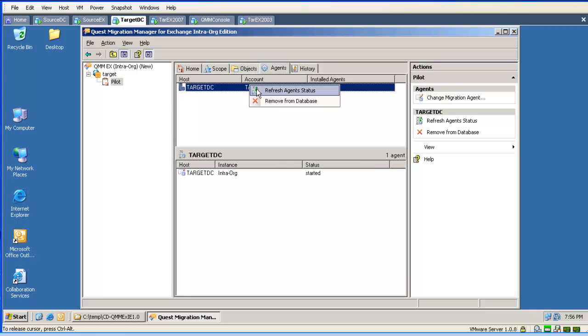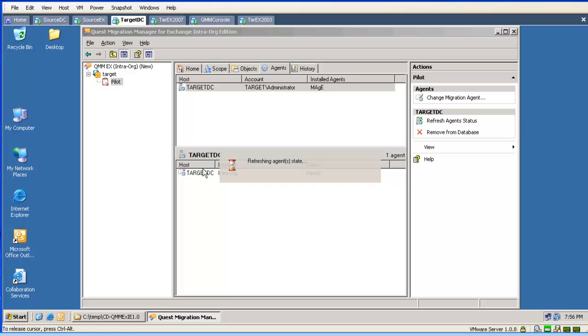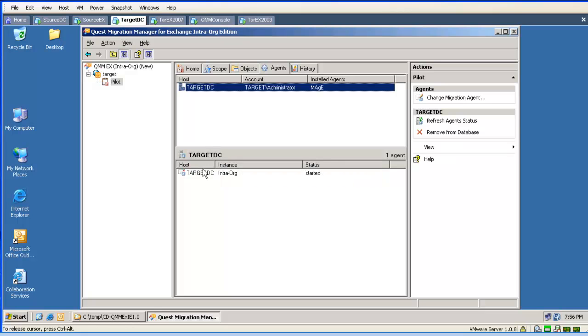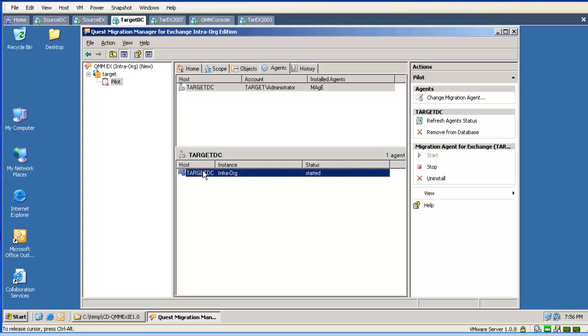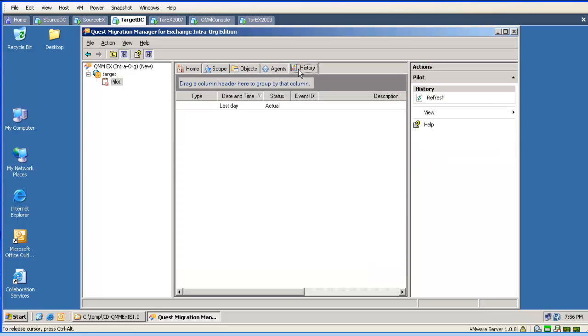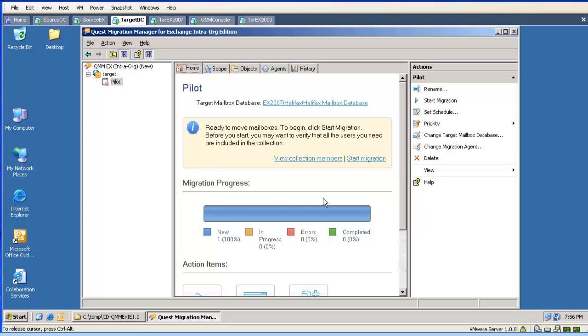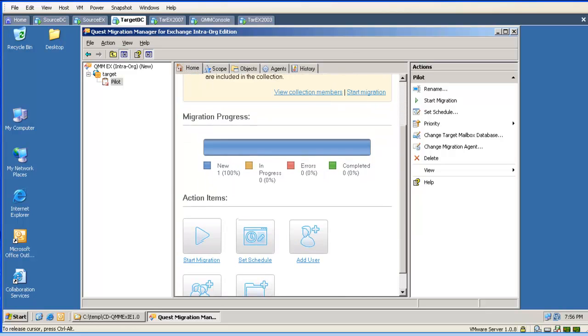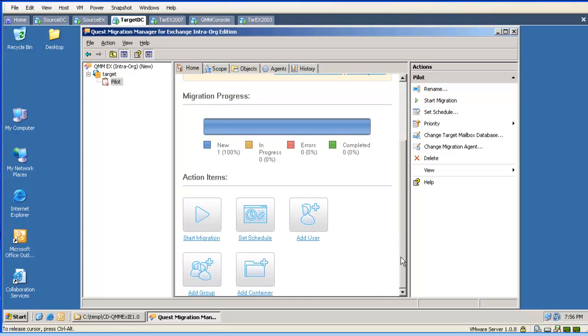Then we go to the Agents tab. We can refresh our agent status here, and we can verify if the agent has been started. In this case, you can see the status is started. Of course, there is no history yet. Once our collection has been populated with members, we are ready to start migrating, moving our mailboxes.